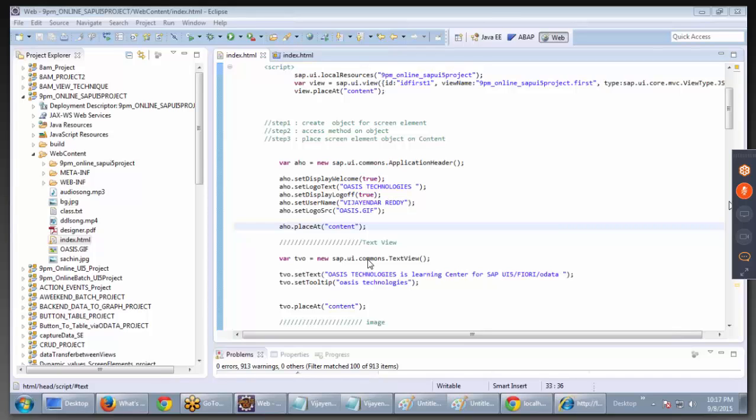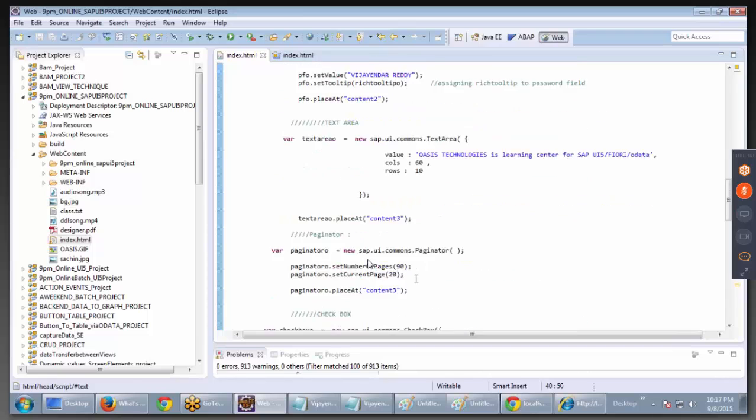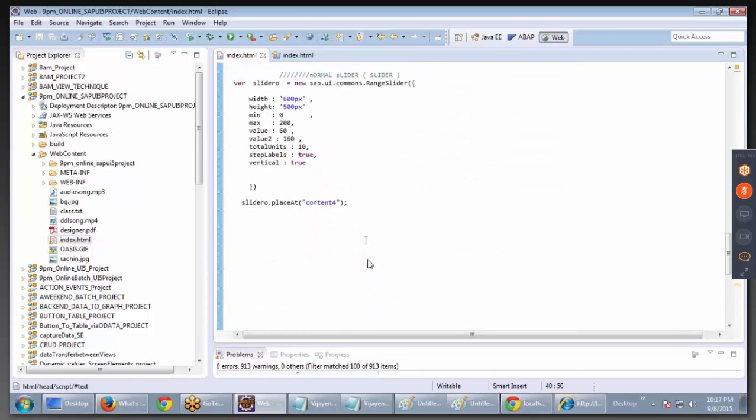You said there are many other packages along with UI commands, right? Now we are using UI commands. How do we know that a particular screen element belongs to a particular package? One way is documentation, the second is through the trainer. You can also write SAP dot, some UI dot, then you can get some packages here.